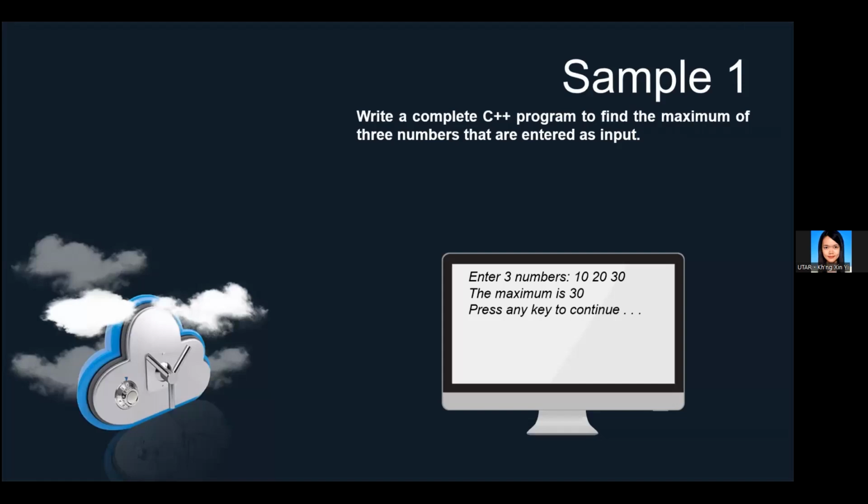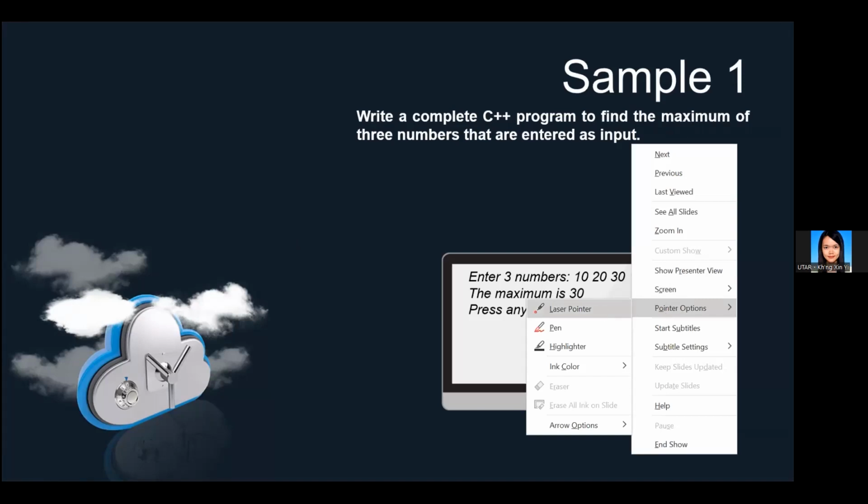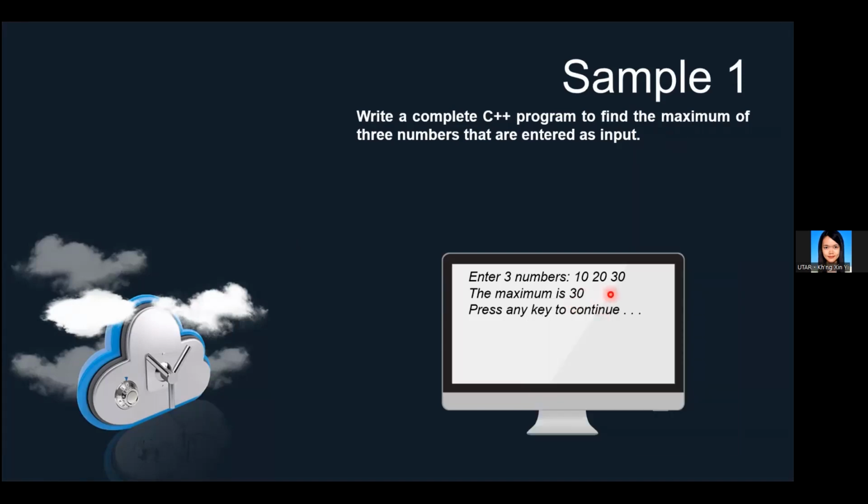We are asked to write a complete C++ program to find the maximum of 3 numbers that are entered as input. So I have shown a sample output here, which means that we are going to ask the user to key in 3 numbers. For example, the user keys in 10, 20, and 30 here. And then after that, we are going to use the program to print out the maximum among 3 numbers is 30. Right? So we need to think of how we can solve the problem.